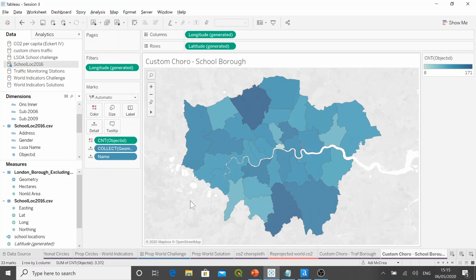Now, if at this point you're feeling confident in the procedures that we've gone through, and you want to have a crack at this yourself, here's what I'd like you to try to create for me.